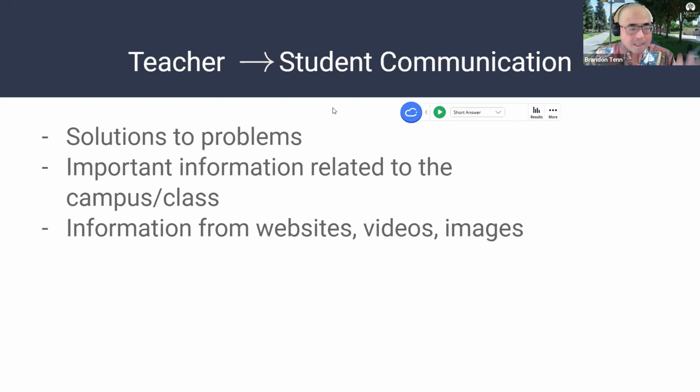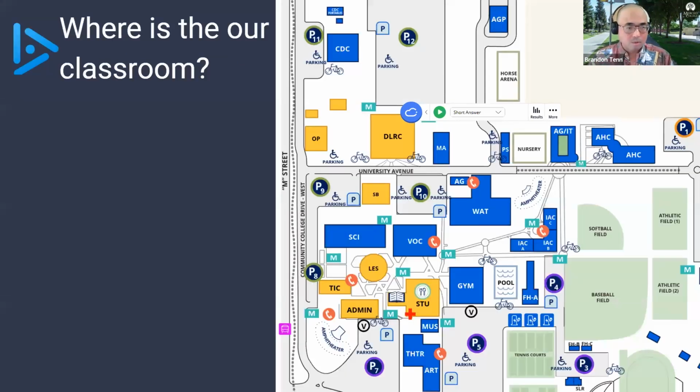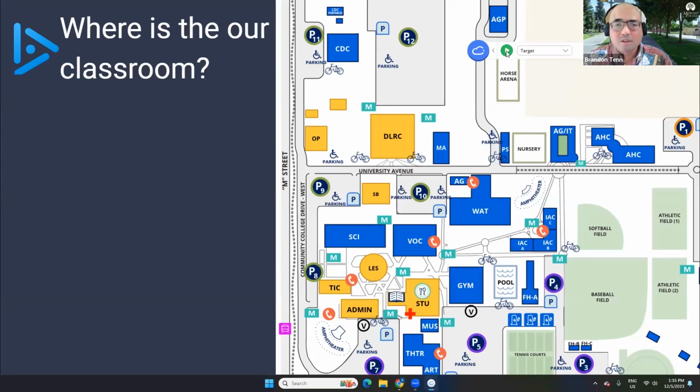And iClicker is a way to just level the playing field on the first day, get everybody on board with iClicker, get them in, and get information to them that's really important. So what I do a lot of times is ask, where's our classroom? And I would do this as a target question.